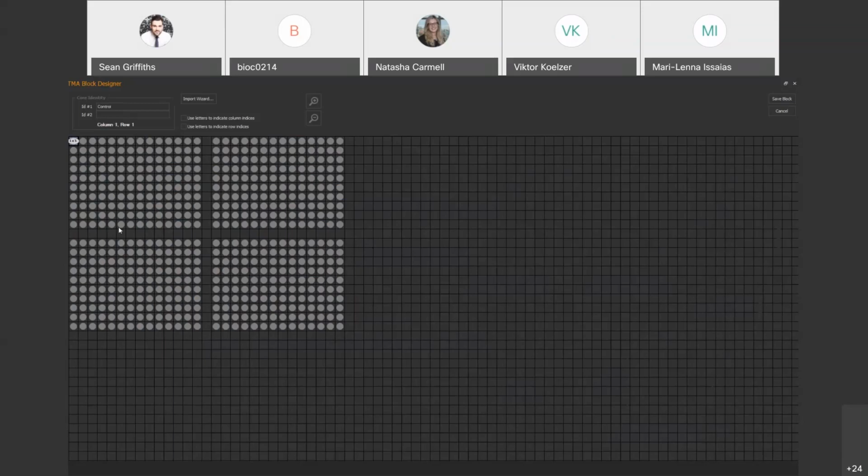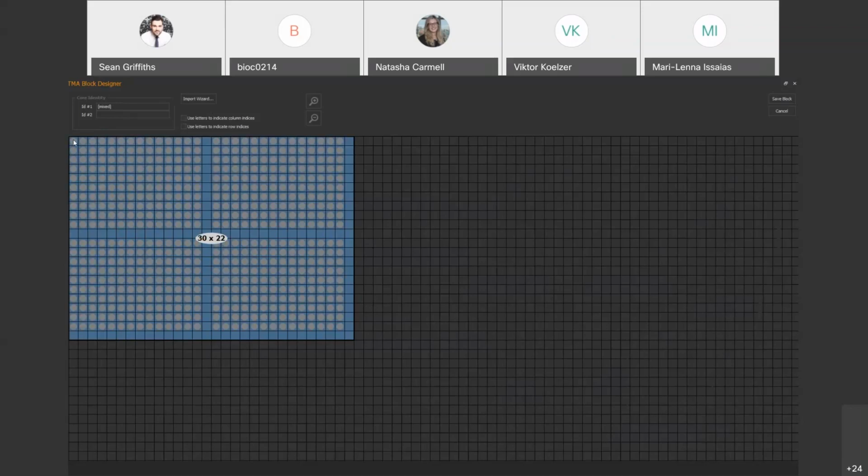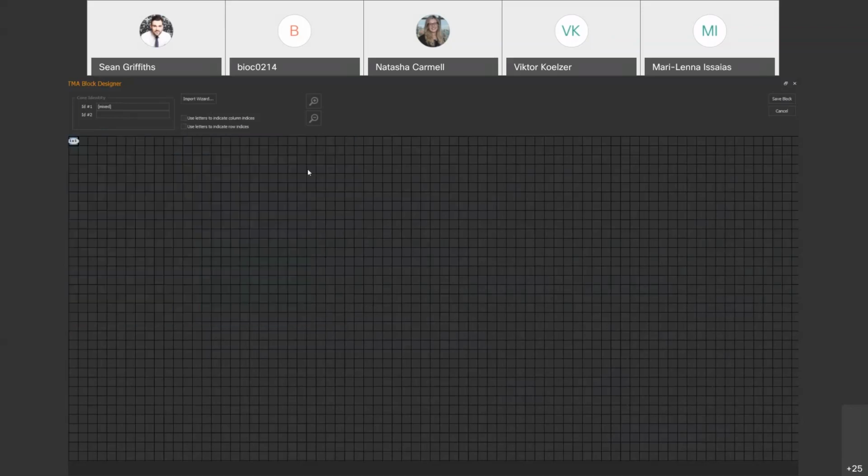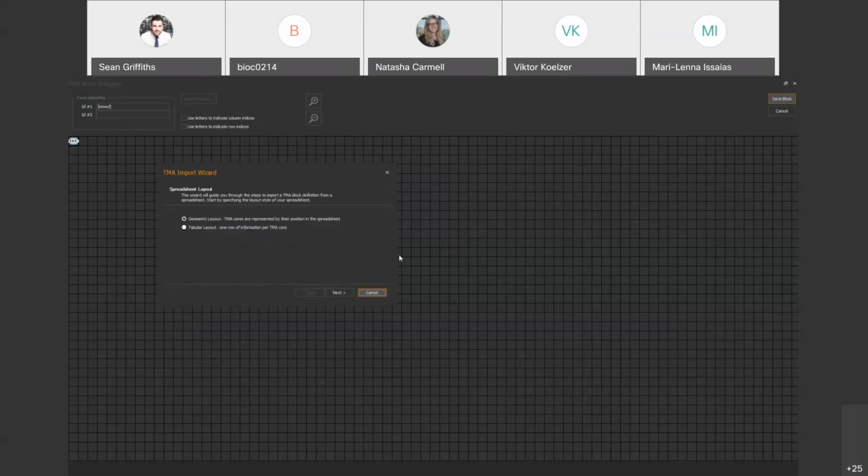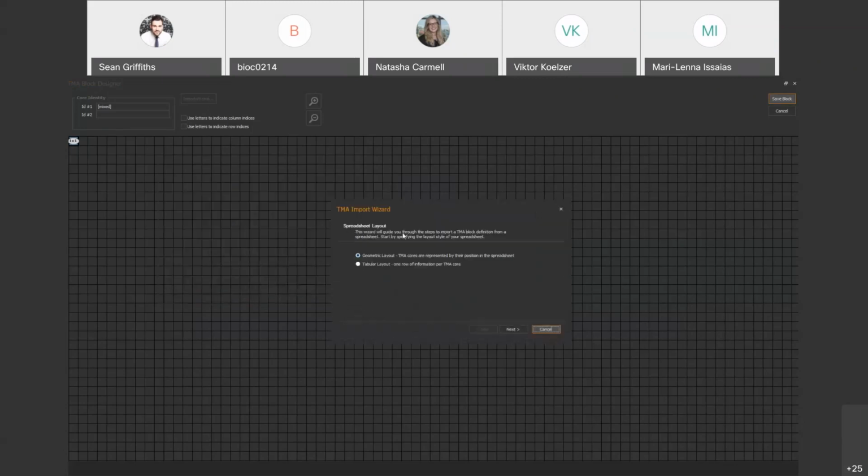The exception would be a small TMA. Most of the time we would try and use the import wizard. So let's just remove this data set. So let's select clear, and you can see that when I go back to square one, there's nothing present. So let's select the import wizard, and it's going to ask us to go through a guide that will bring in a TMA block definition from a spreadsheet. This is the wizard. It's the quick way of doing things.